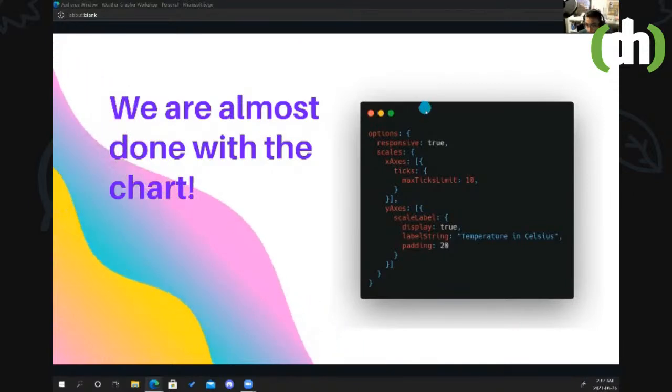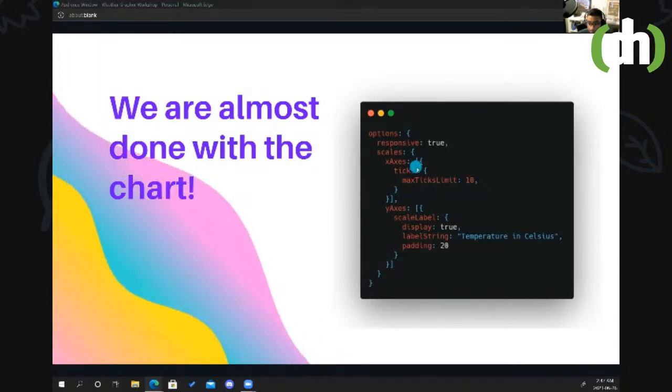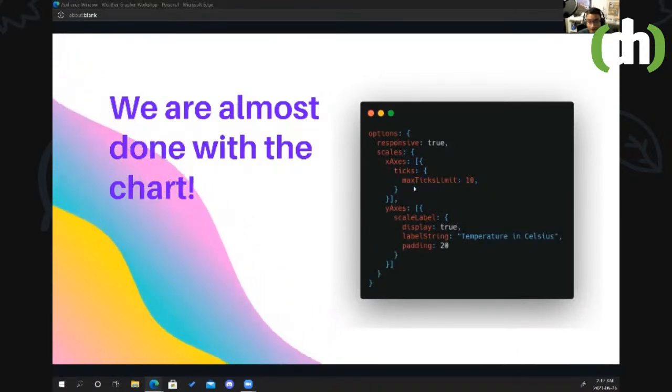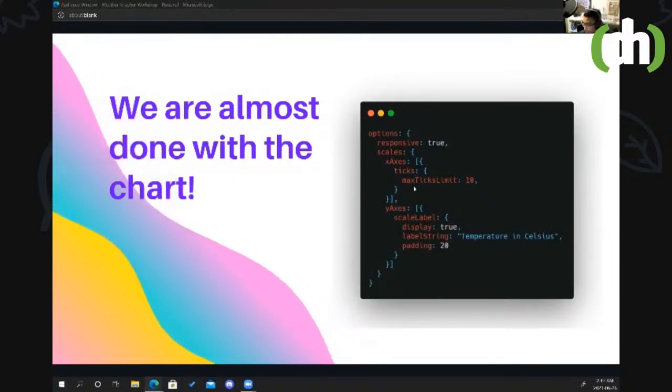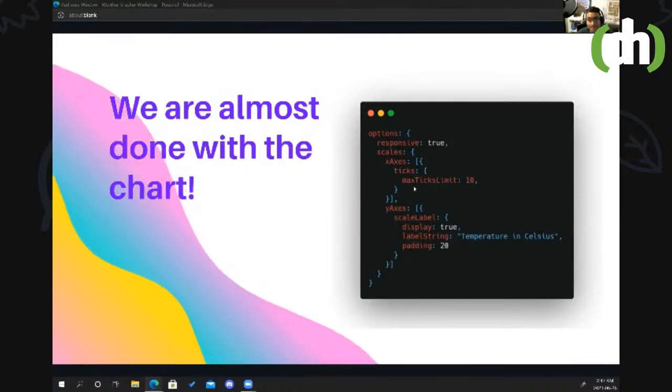So we add an x-axis object right over here with a ticks object to describe the scaling of the graph, and the max ticks limit is 10, and that sets the maximum number of x-axis ticks as 10.